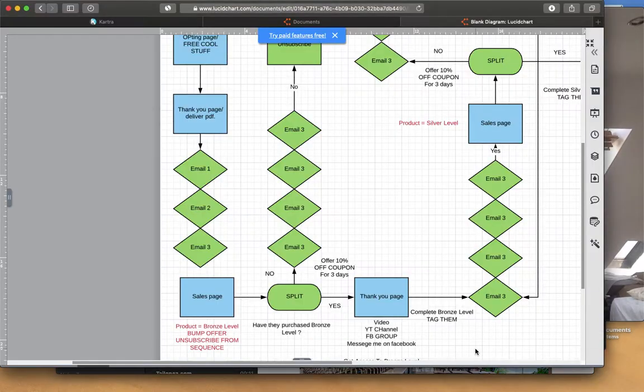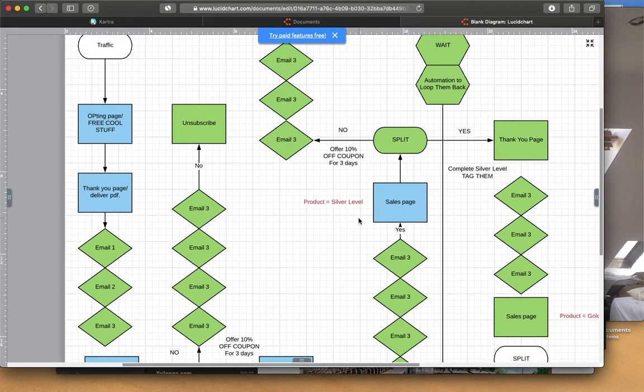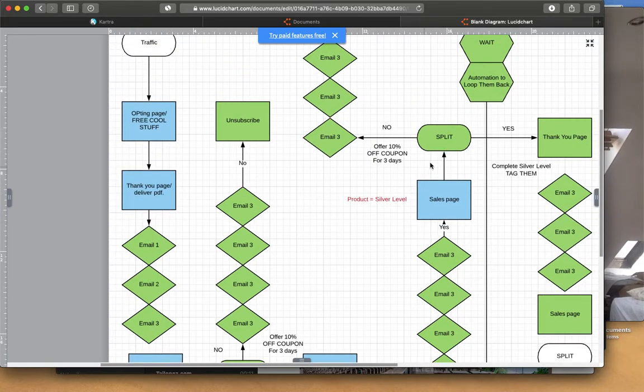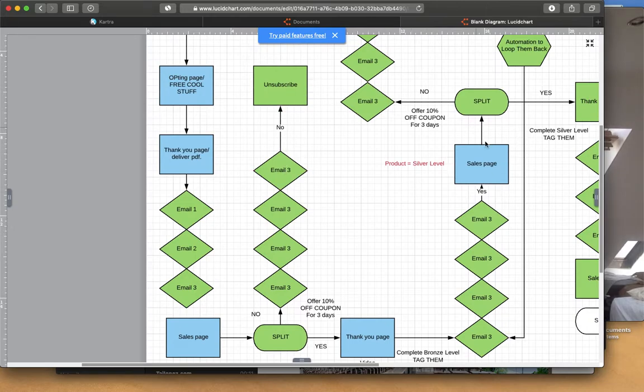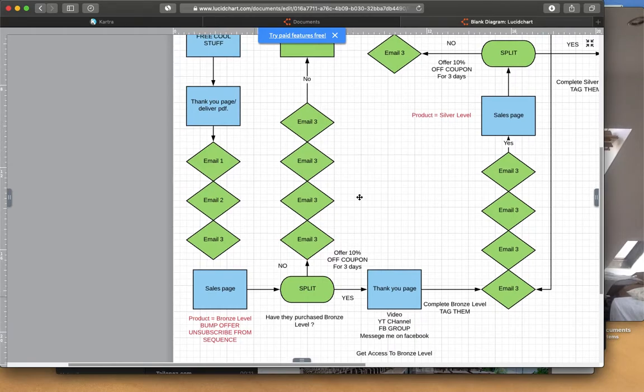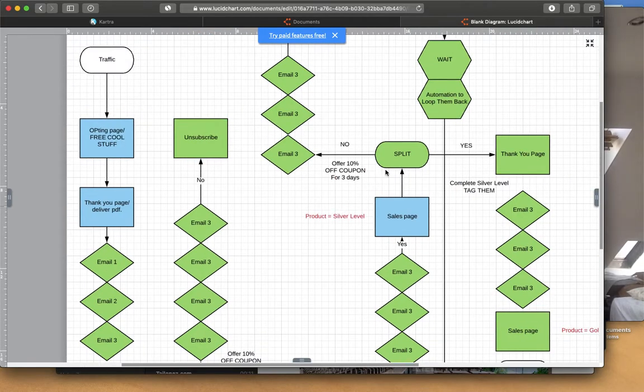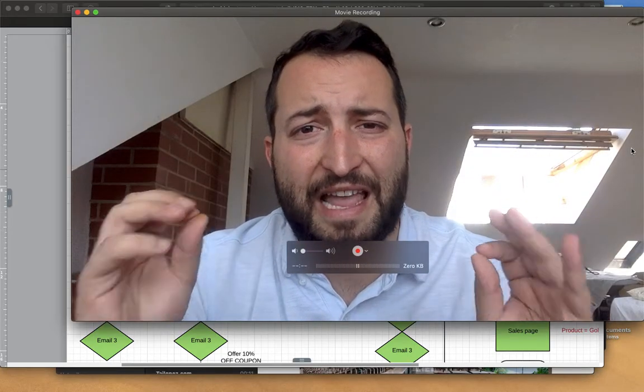Also, in my last video, I mentioned that in Lucidchart, the mapping tool where I'm mapping the funnels, we've got different colors for different things happening in Kartra. The blue ones are pages, the green is things happening in the sequence, and the red text is the products. Now there is something missing here that I haven't talked about, and that's the tags and the automations inside Kartra.